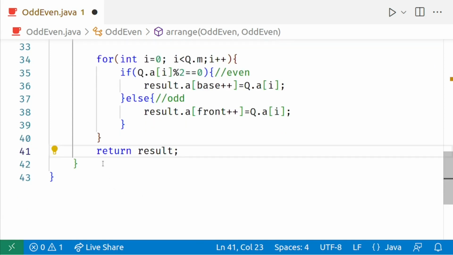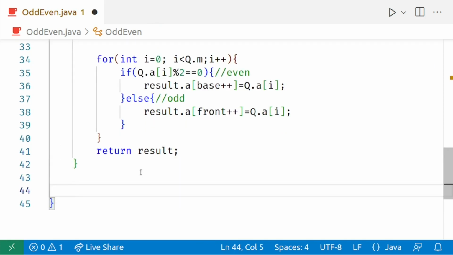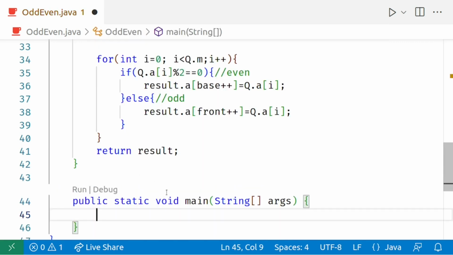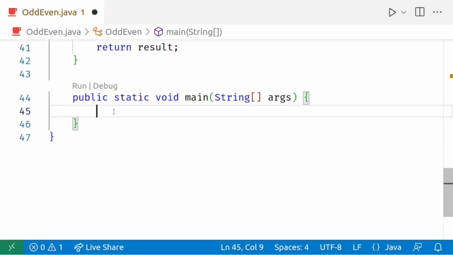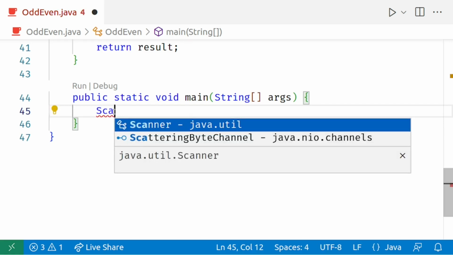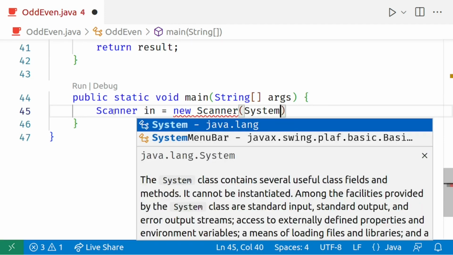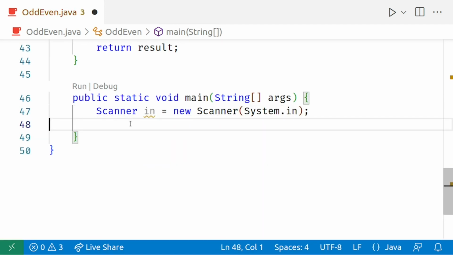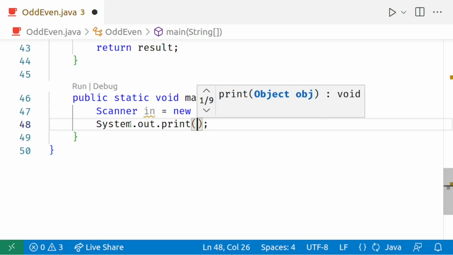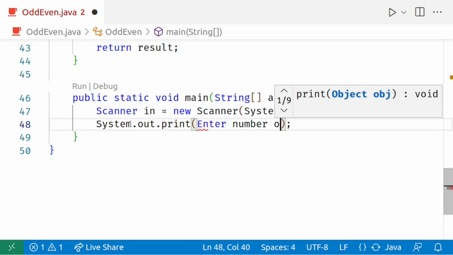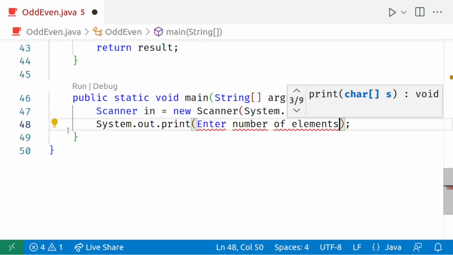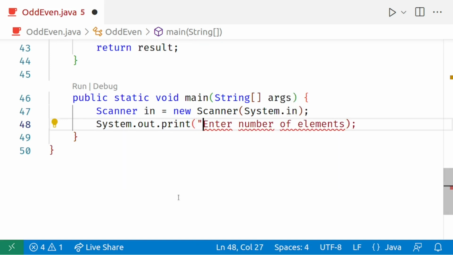Now we have to make a main method so we can create an object and call other methods to get the job done. So we'll have our main method, and within the main method here also we need a scanner object because we need to enter the sizes of the arrays. So we'll say Scanner in is equal to new Scanner(System.in). Then let's display the message also. We'll say System.out.println("Enter number of elements"), and we have to give this message in double quotes.